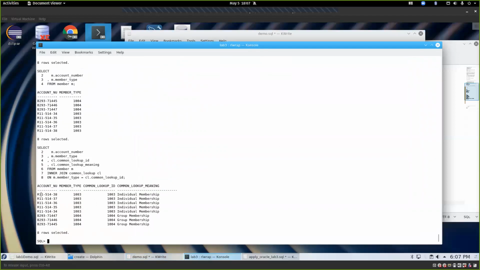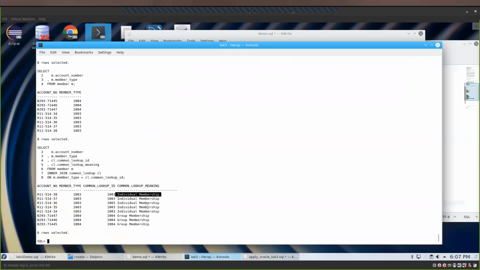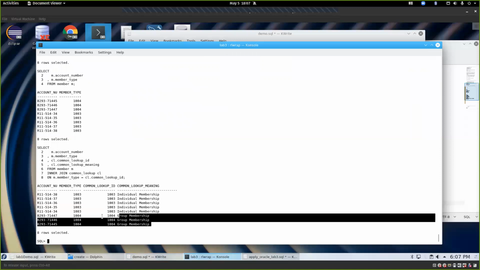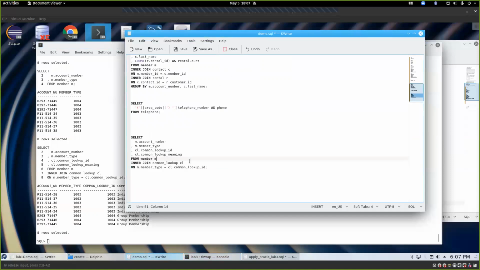And so now we can see the account number, the member type, and the common lookup ID. Now on our where clause, we match these. So these should all match, but just to demonstrate, I put them there. And then our meaning. So now we can see that that's an individual membership. And then down here, we can see our group memberships. So now that we have that all matched up, we've checked it, I'm going to go ahead and take those out. Now what we want to do is tie this to the credit card, right?